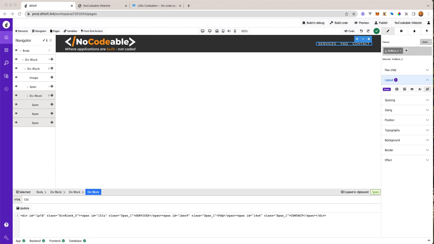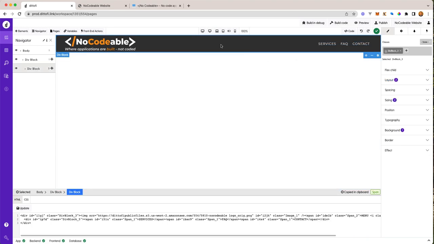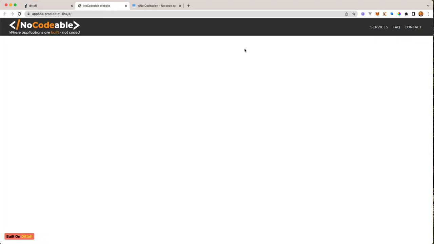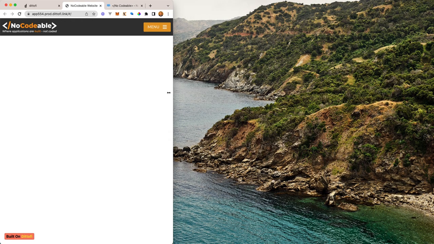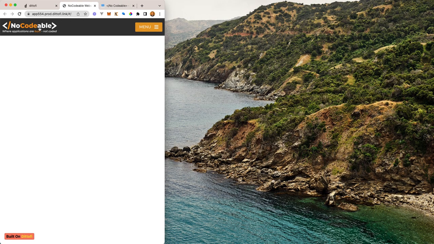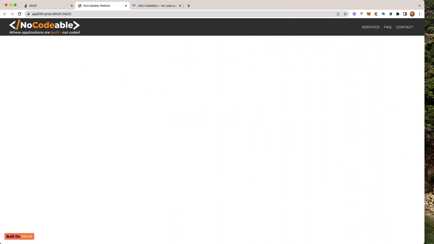Okay, so we're continuing in this little series where I'm rebuilding my website, nocodable.dev using Dittofi. In the last episode, I went and created this header. So if you recall, we have the header here. When you get down to a smaller screen, it brings up the menu. It also makes the icon a little bit smaller, or the logo a little bit smaller.